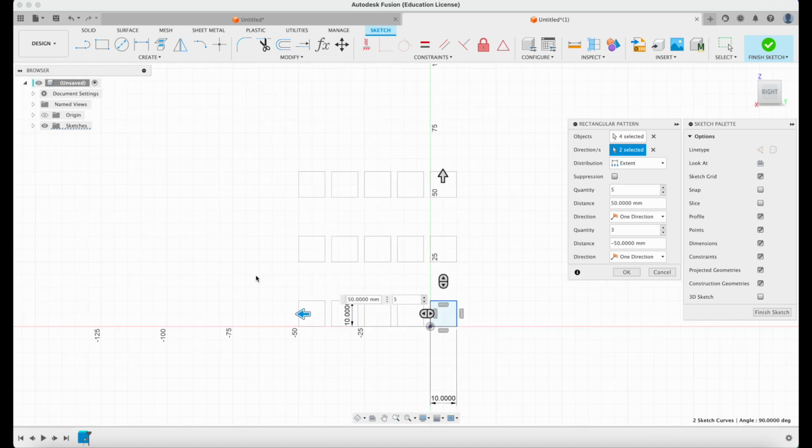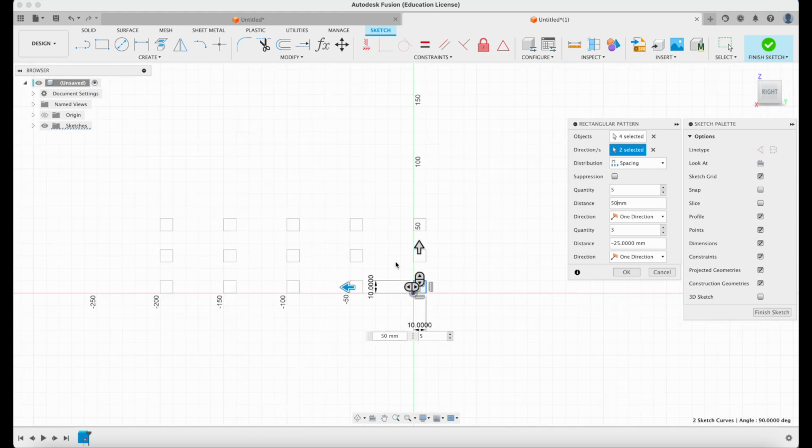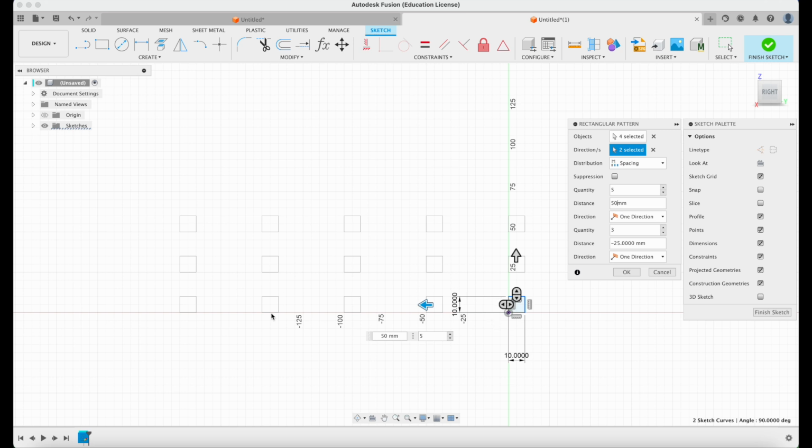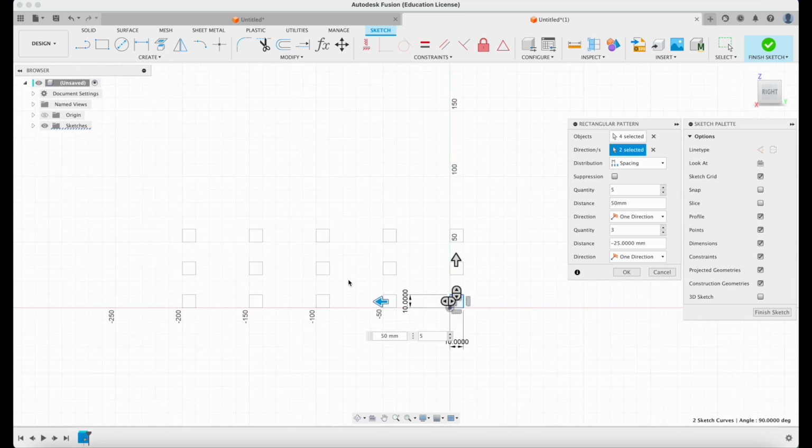Sometimes what you want to do is control the distance between the items. The nice way to do that is to go into distribution and select spacing instead of extent. When you click spacing and give it 50, you will see that the distance between each one becomes 50. Most of the time, this is more useful. This time, I'm going to keep a very low distance between them. I'm going to say 11 for this one, and minus 11 for this one.